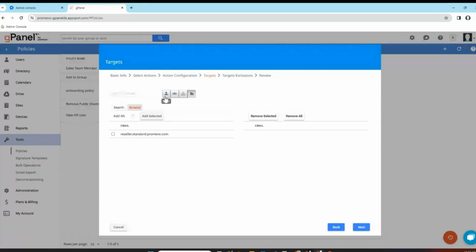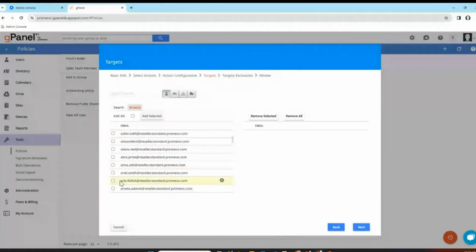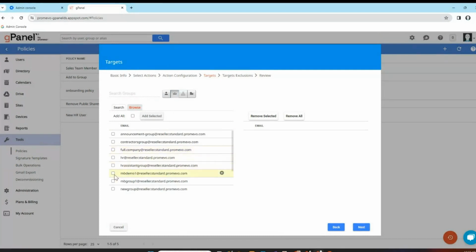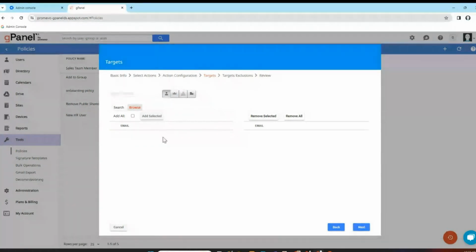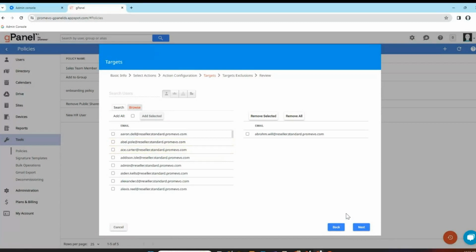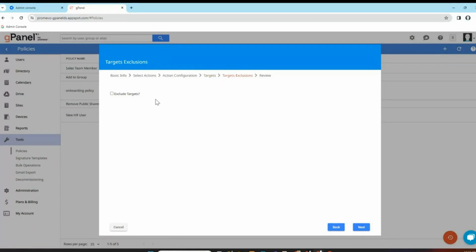For this example, I'm just going to select a single unit. Actually, I'll select a group. Makes a little more sense. Oh, no, I'm sorry. I'll select a user. So we'll select this person. And target exclusions, if I was selecting more than one user or a group or OU, for instance, I could add an exclusion and just specify who I would like to exclude here.